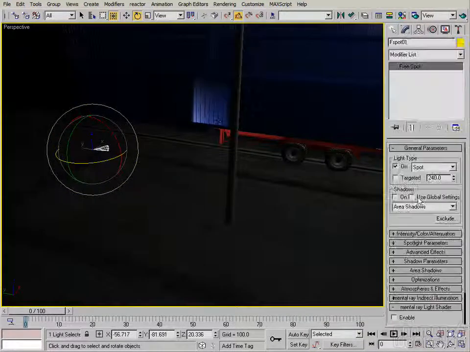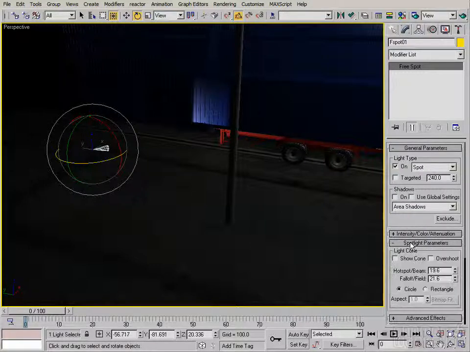So the spotlight has a pretty narrow cone angle right now. In spotlights, you have all the other parameters of an Omni light, but you also have spotlight parameters. If we open that up, we have a light cone, because a spotlight is by definition a light that's implied to be in some kind of housing, and it just emits in a cone shape. So you have a hotspot beam, and a falloff field.